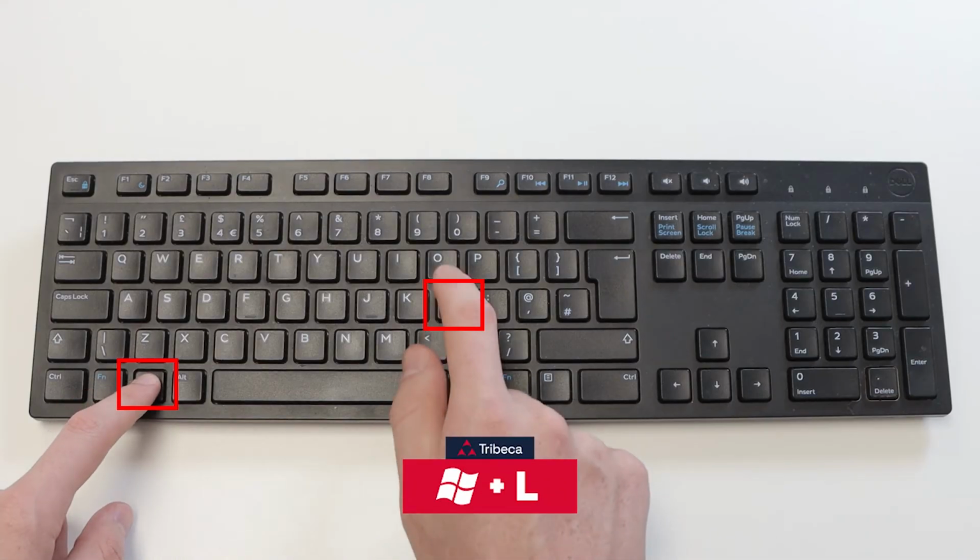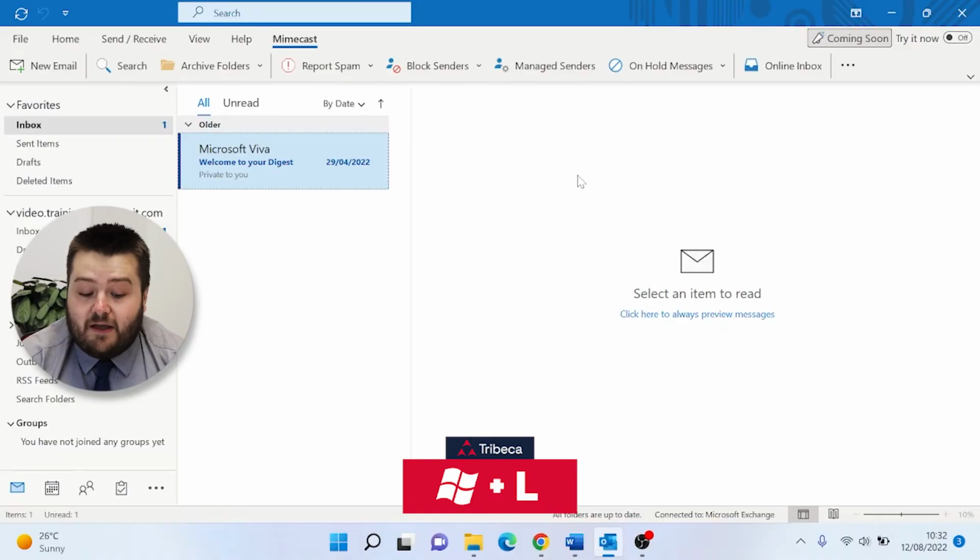Security at Tribeca is one of our top priorities, and a simple action such as locking your PC will ensure that any confidential documents are secure. So this action can be completed with Windows L.